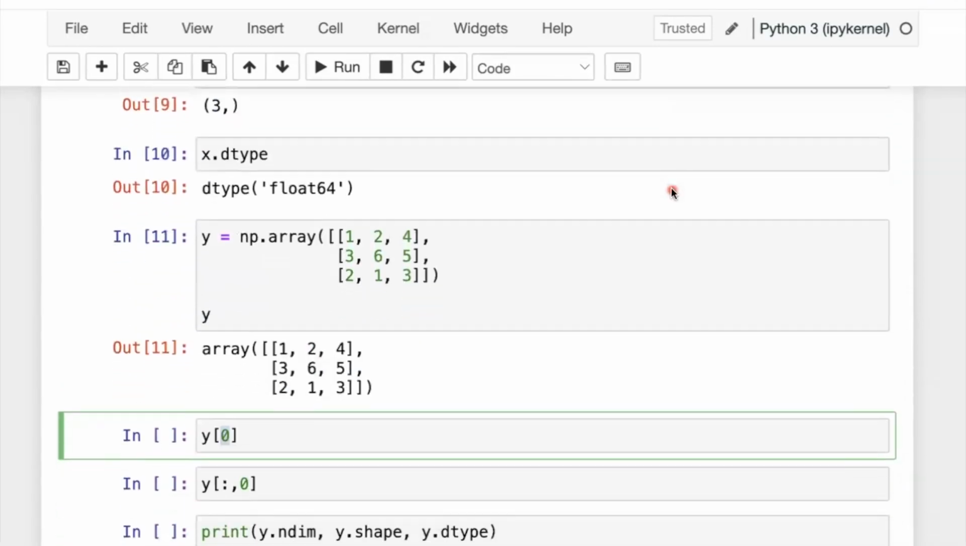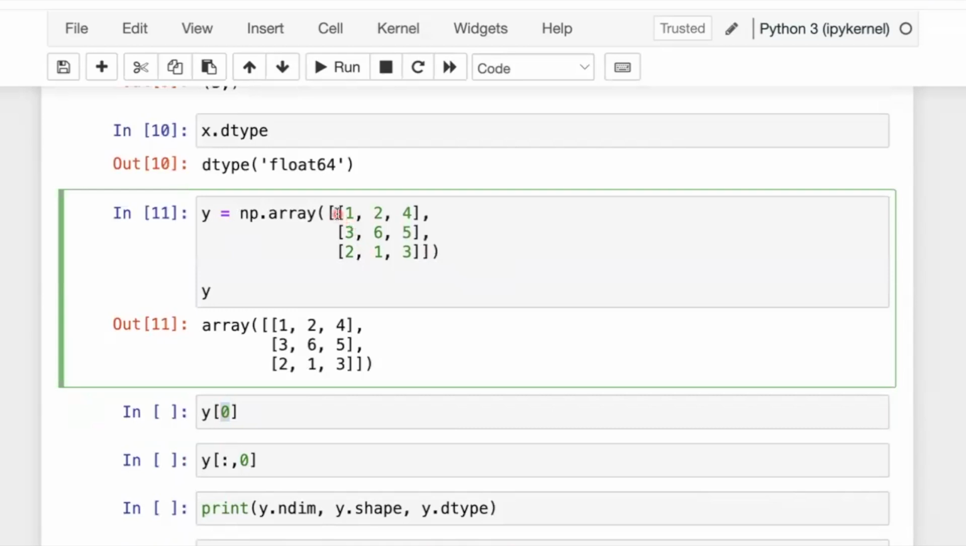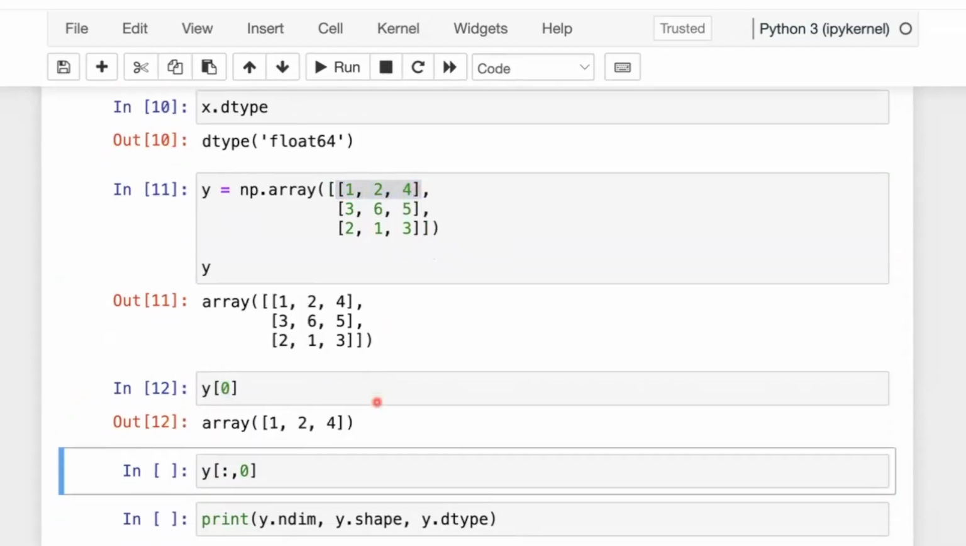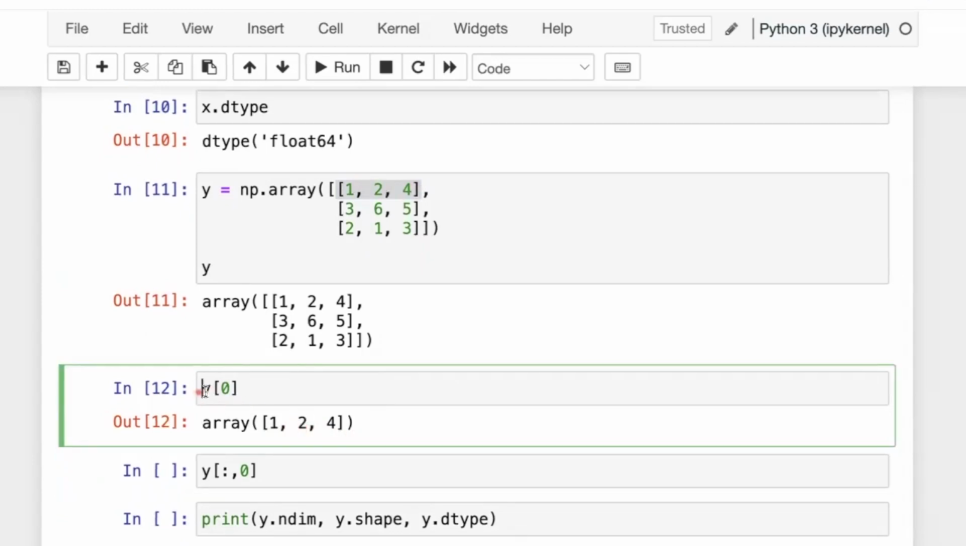Obviously, we change the matrix here. We have to look at it here. So the first row is this 1, 2, 4. And if you run this, you can see that we get the 1, 2, 4. So this is the same as saying that I want to look at the first row.